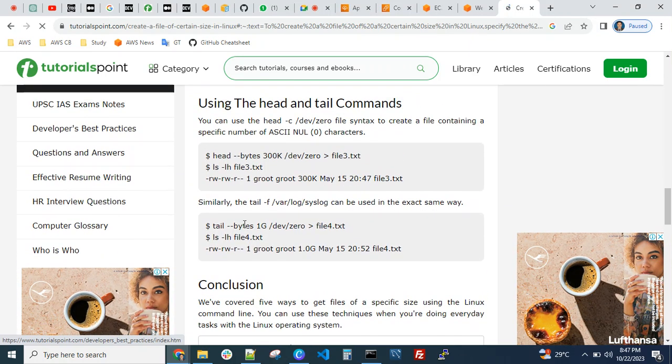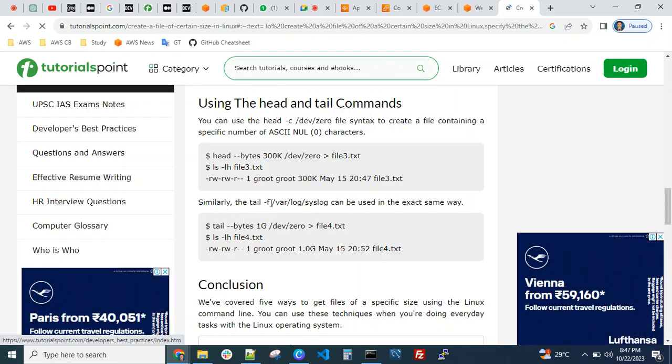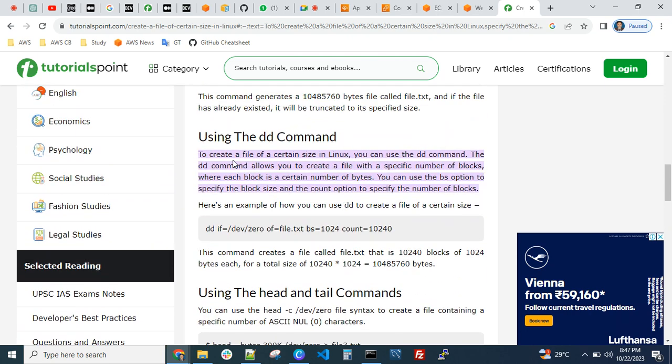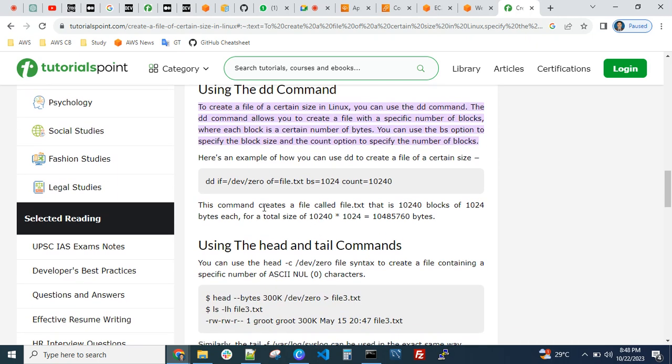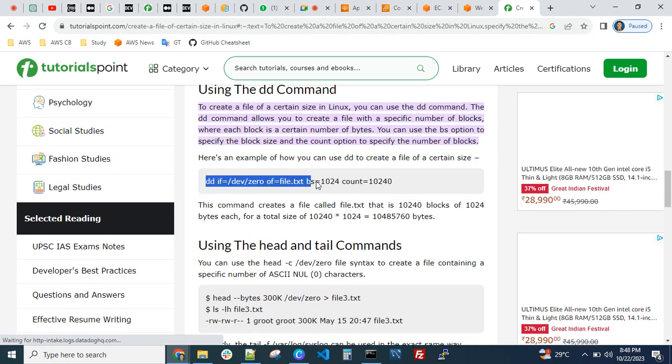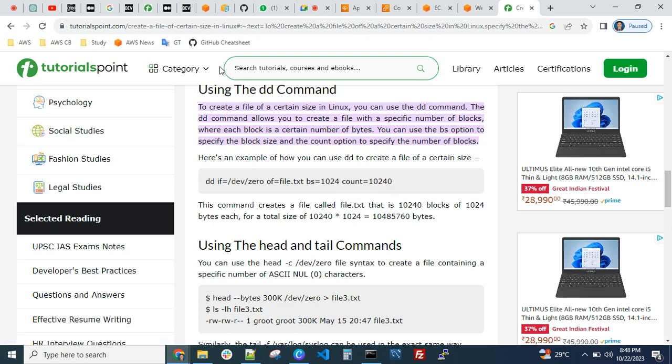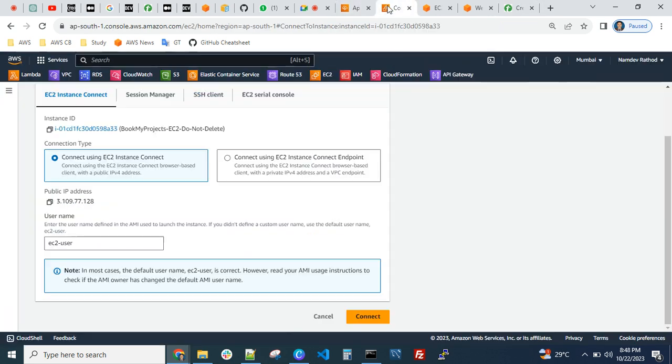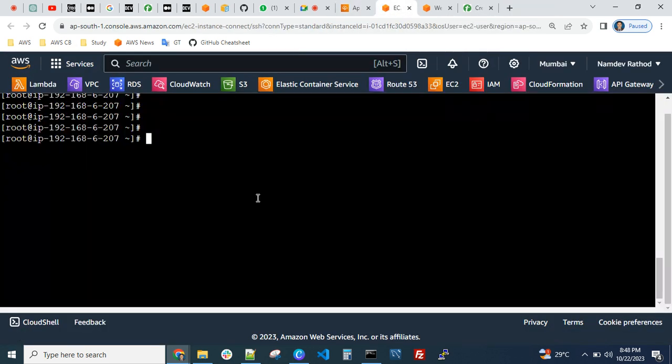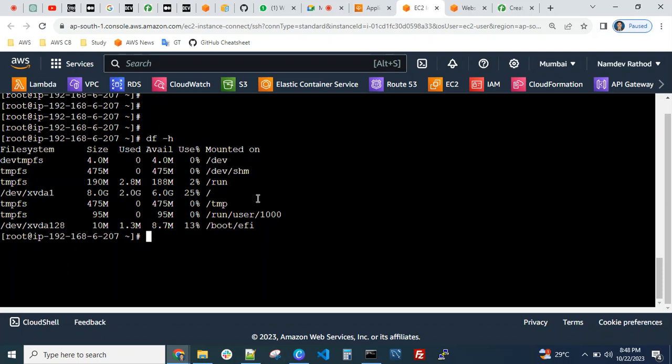So there is one shortcut basically. To create a file with a certain size in Linux, you can use the dd command. Okay, so let's try to create one file. As of now, if I run the same command, df -h, we can see we have free space available of 6 GB, right? And the consumption of the disk space is 2 GB.